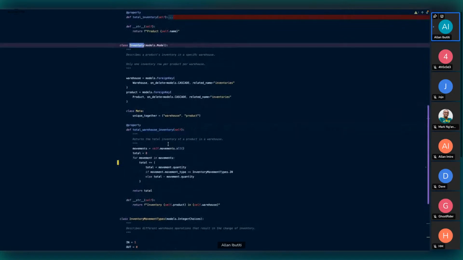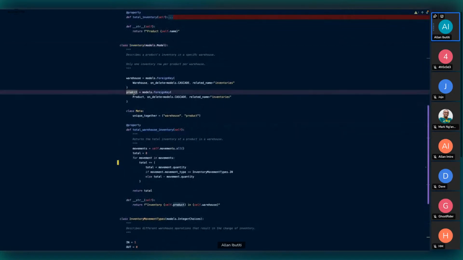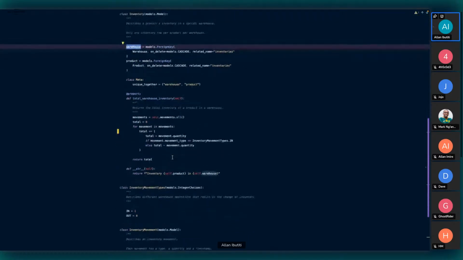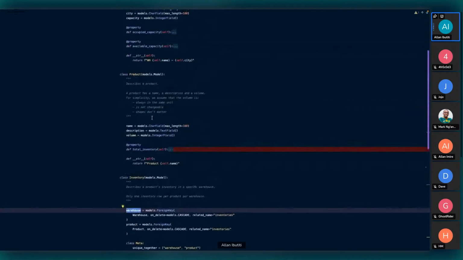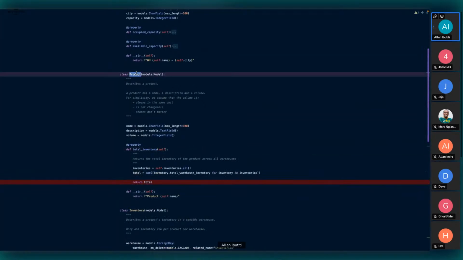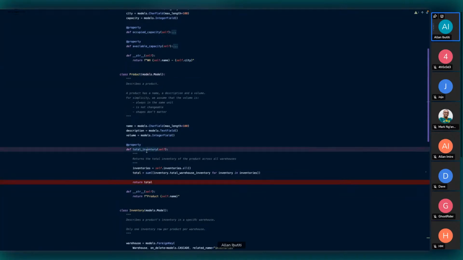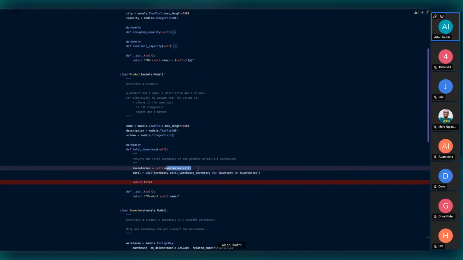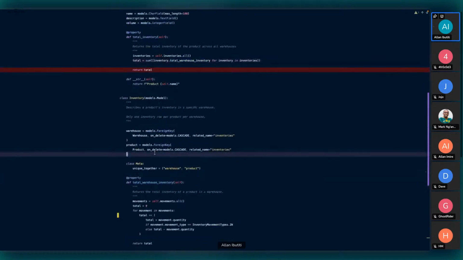So for each inventory, say we have a spoon in warehouse 1, we'll have a total inventory of 500. And for the product, it's fairly common to want to know the total inventory of the whole thing. Say you want to know how many spoons you have across all warehouses, same thing, total inventory is summed through all the total inventories here.